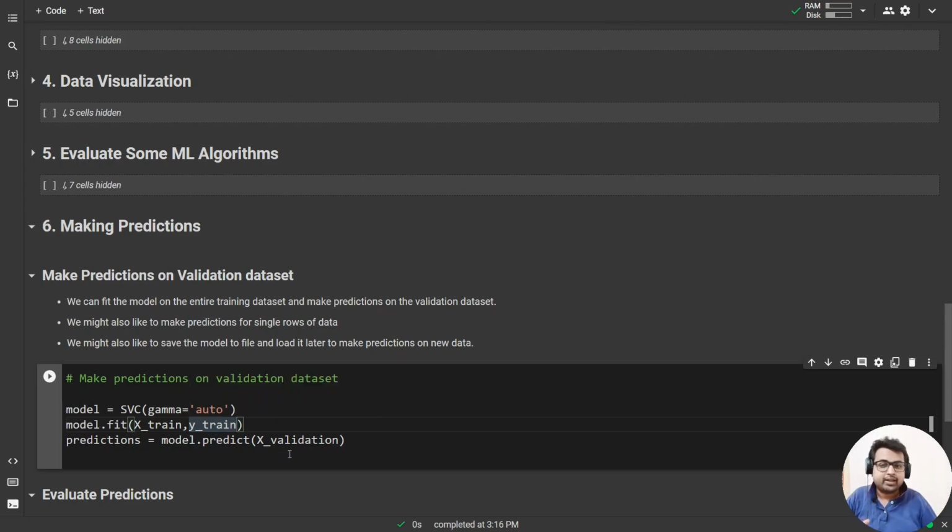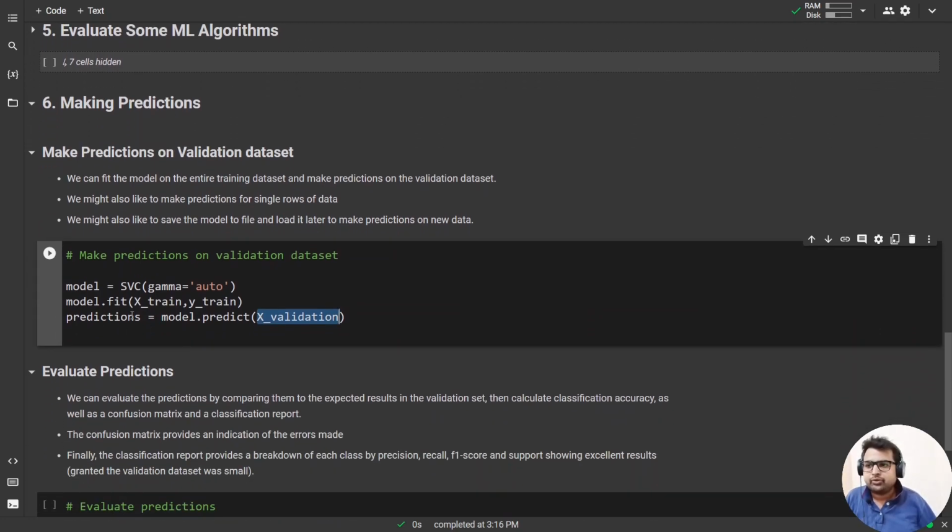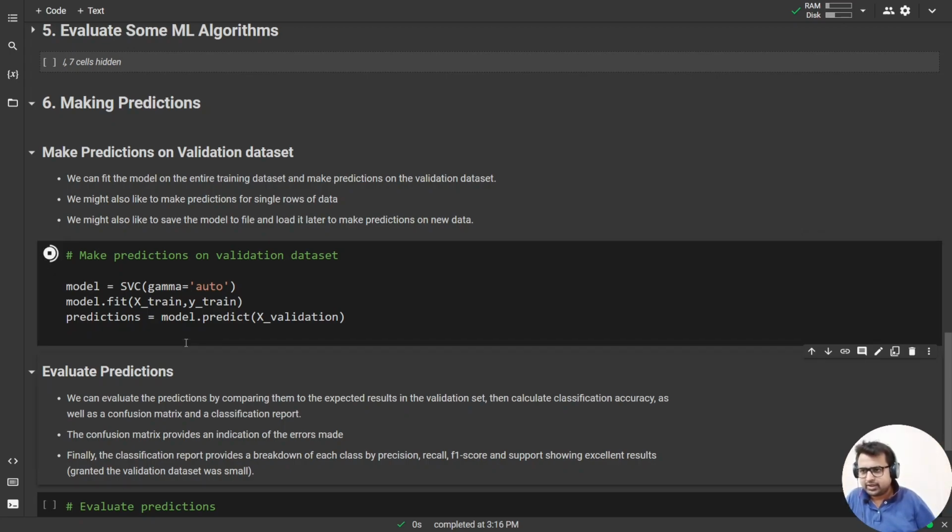But while predicting, we are just passing the X validation, 20% of the data set samples, and whatever results it gives will decide its accuracy. So here we will get predictions. The prediction will be the class. For every sample we will have the class, this sample belongs to this class, this class, something like that. So let's run this. Great, it did the validation on the 20% validation data.